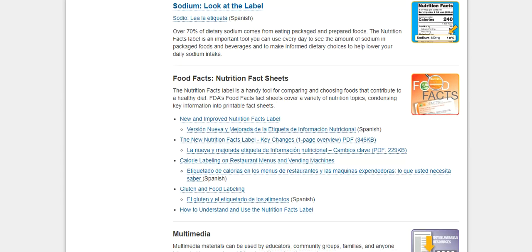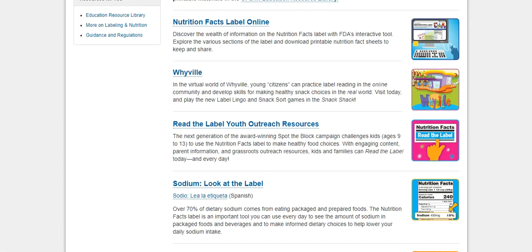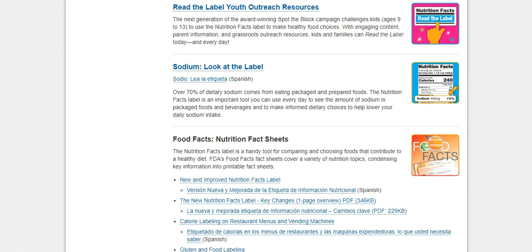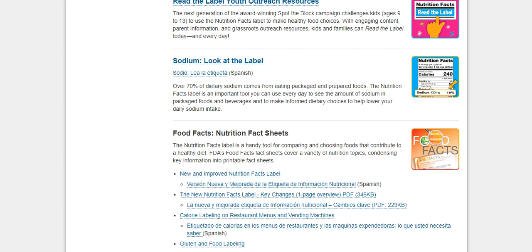Now go down through here. It will break this down into mini smaller versions of each part of the label. Like for instance, sodium, how to take a look at the sodium, what's required for that.